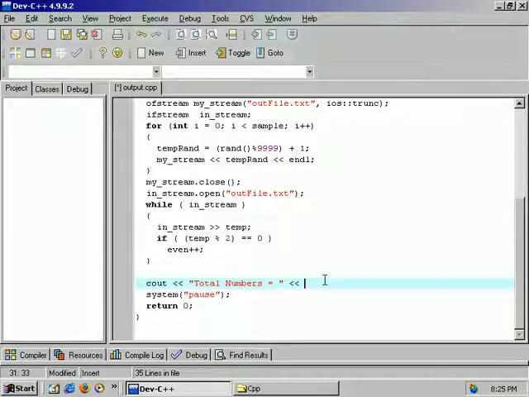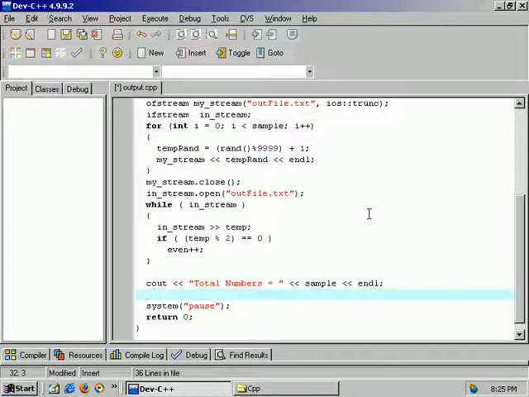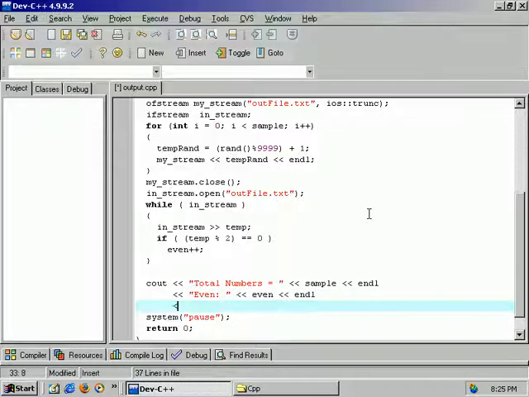cout sample, endl, and then we'll show how many even numbers. Actually, I'll just do this: even, and then odd numbers would be sample minus even. And then an endl, and that should give us how many even and odd numbers there are.